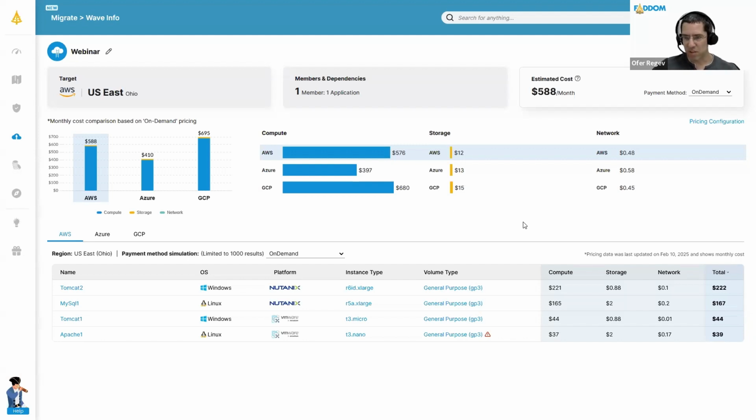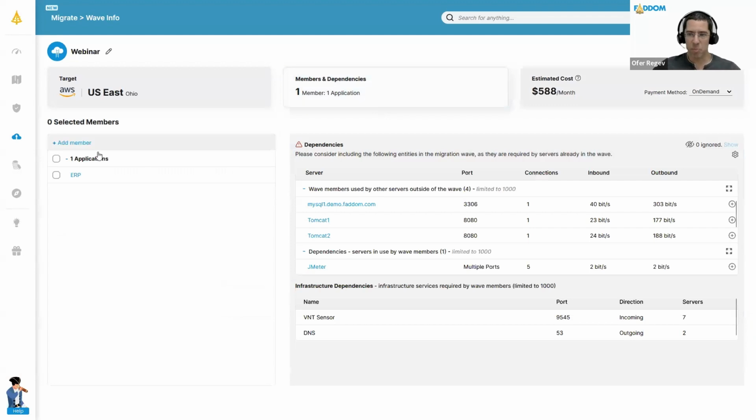The most important part of this, of course, though, is the dependencies. If I'm going to take this ERP application and I'm going to move it to a different environment, I need to know what I'm going to break. What are the servers that are relying on this? What kind of traffic is going between them? So this is kind of like a list of the firewall rules I would need to open between my current environment and the one I'm migrating to. In this case, from my VMware environment to AWS.